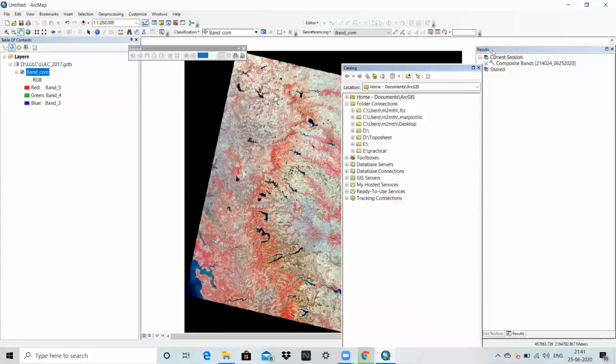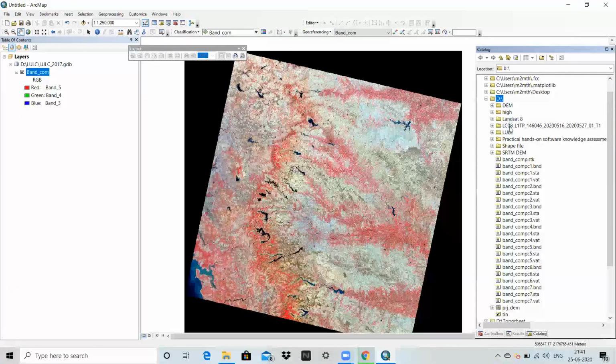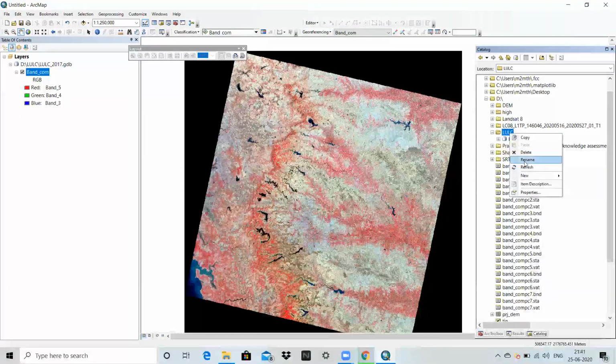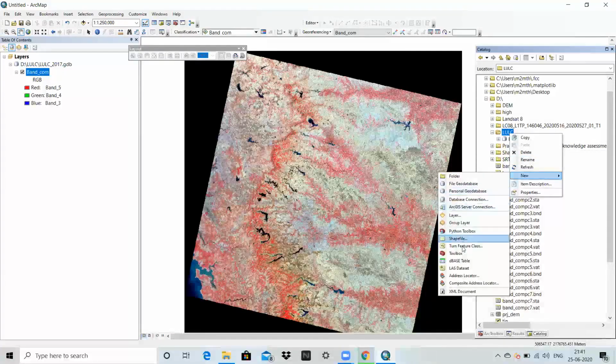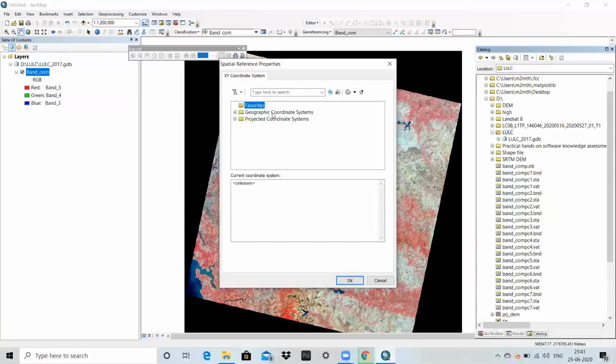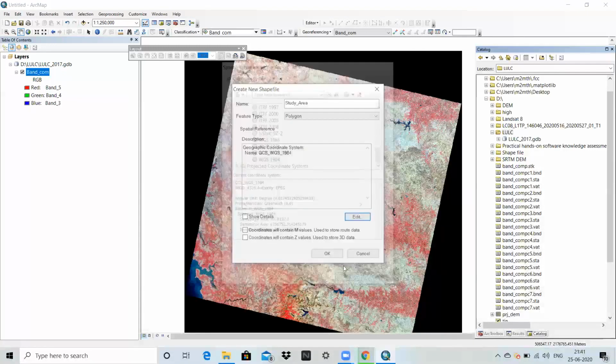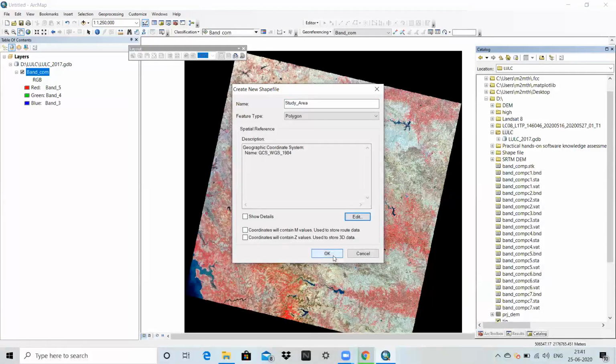After that, if you want to prepare LULC for a particular area, we'll create a shapefile for my study area. So I am creating a shapefile for the study area. I will take a polygon and I will give the geographic coordinate system, World, WGS 1984. I will select it and press OK and again OK. So my shapefile is created here.